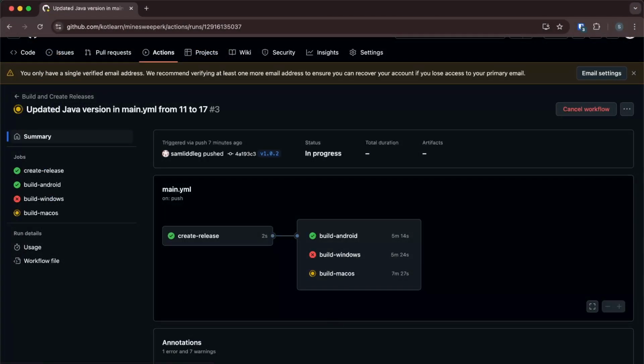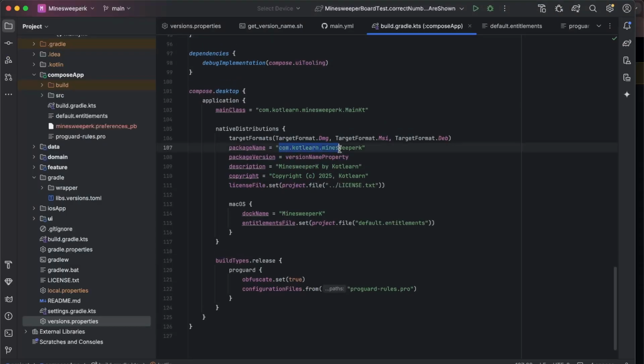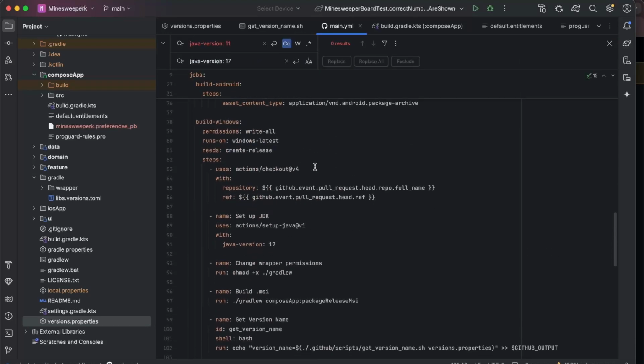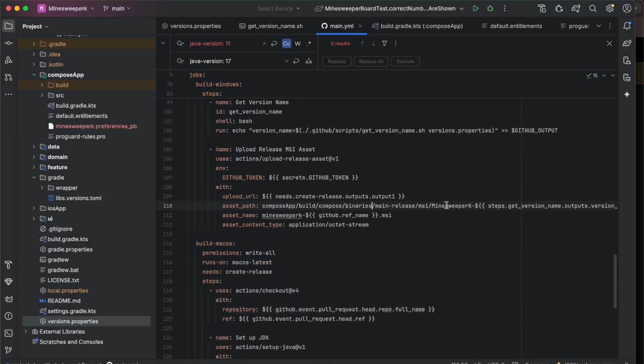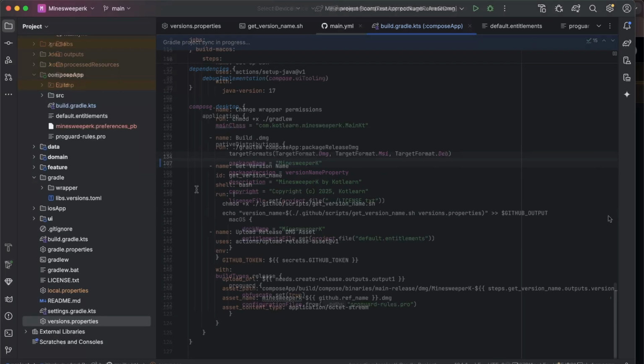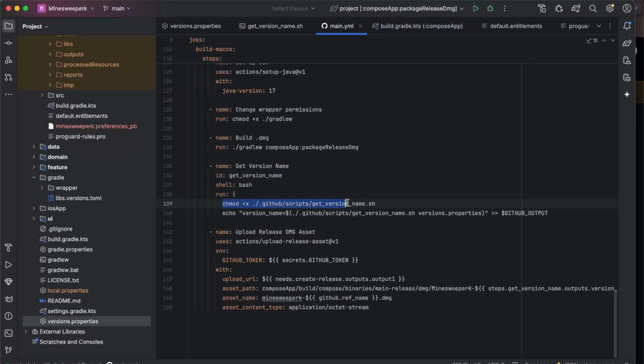And as you can see, Windows has failed again, and that's because this package name isn't aligning with this. So the package name will get placed here. So for the desktop applications, we're just going to set the package name to just be this, Minesweeper. We don't need the package. We'll go back and set that there. And one last thing we've had to add, we need to run chmod and give executable permissions to this bash file.